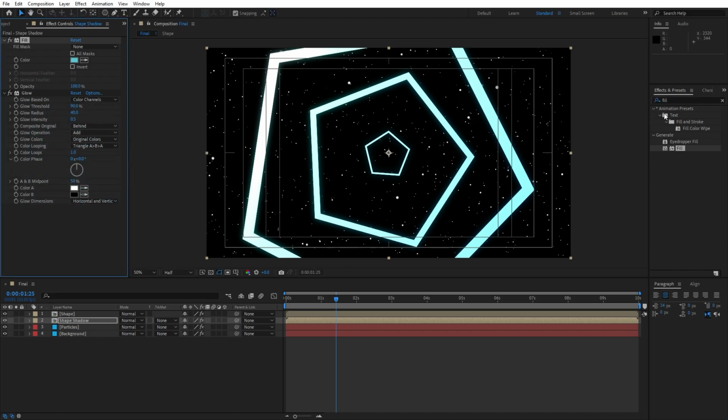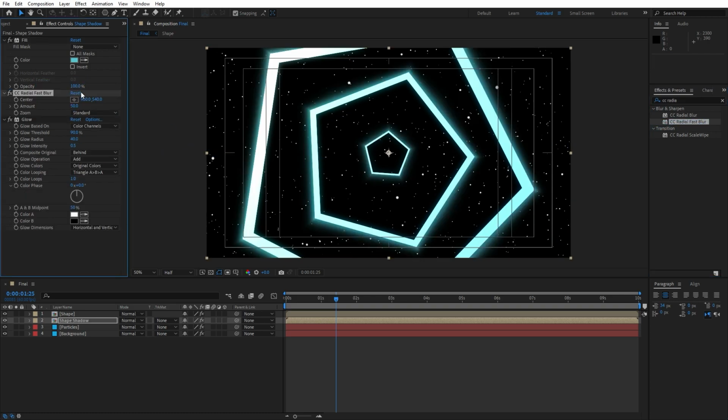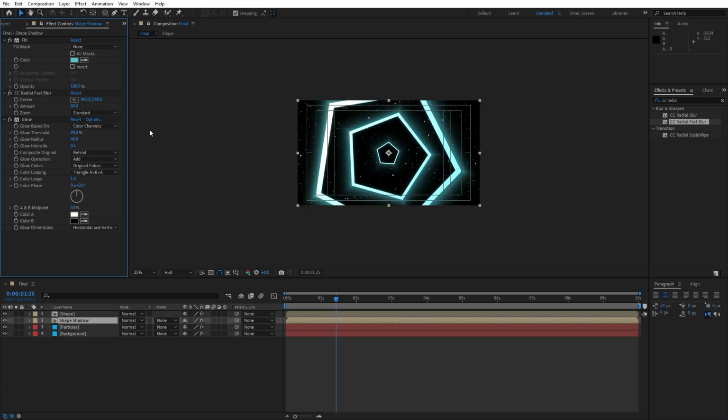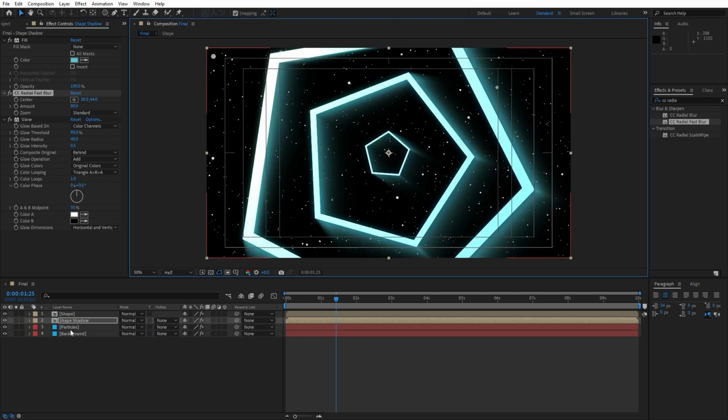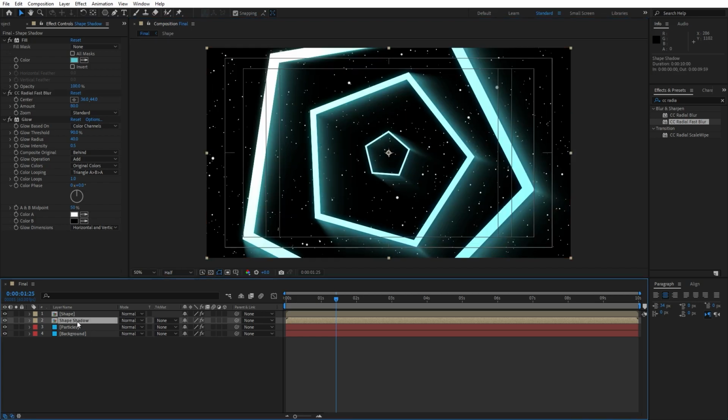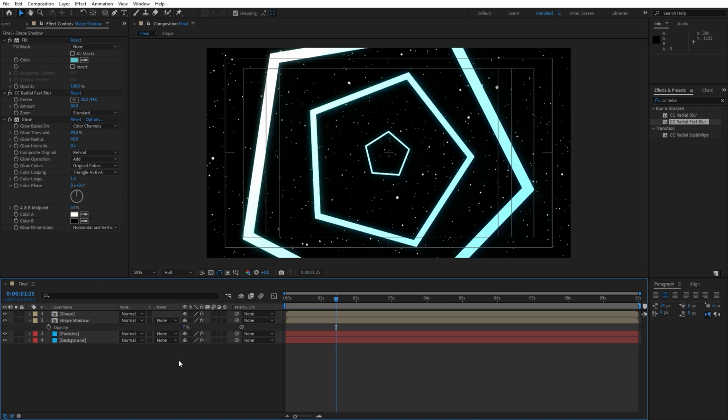Now let's add another effect. Find here CC radial fast blur, drag and drop above our glow effect. And also for the amount, let's type here 80, and for the center go somewhere like here. Okay, this is looking cool. And then here in the final composition, hit T for shape shadow. Instead of 100%, type maybe 7%.